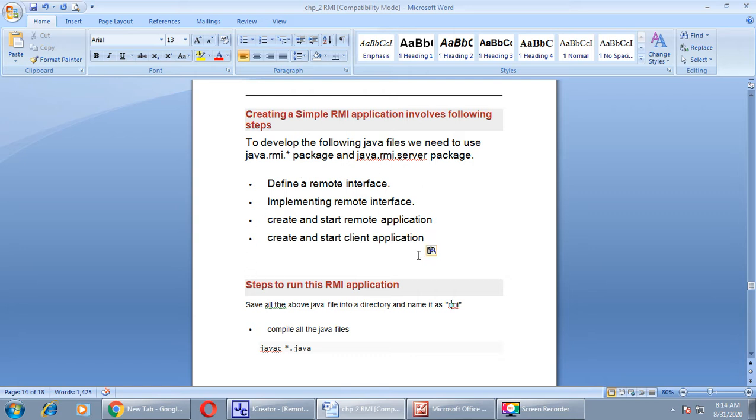Number 1, define a remote interface. Second, implement the remote interface. Step number 3 is create and start the remote application. And step number 4, create and start the client application.